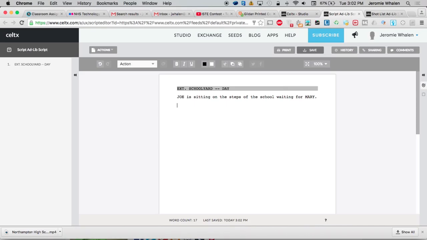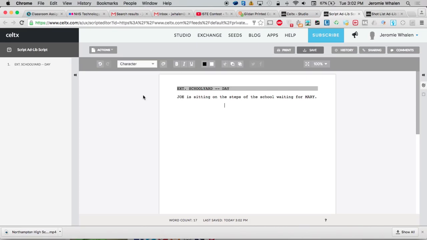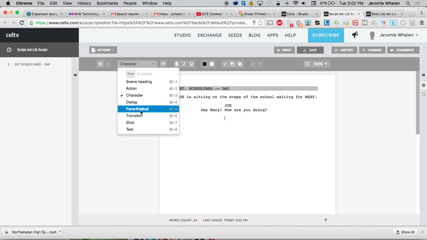Here's our action paragraph, and now if I wanted to go to my character, I can just go to this drop down menu, go to character, Joe, and again if I hit enter, it's going to go right to dialogue. Hey Mary, how are you doing? Then you can see that it goes straight to character again. Very intuitive.